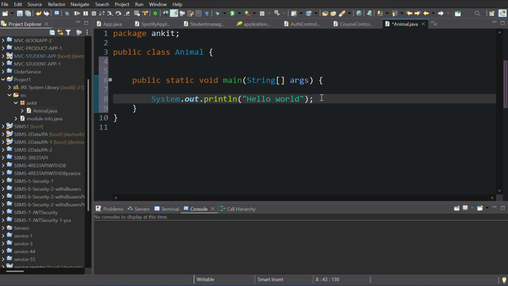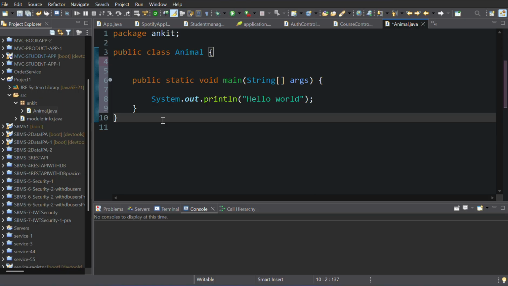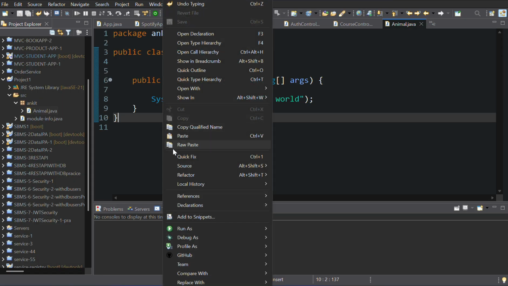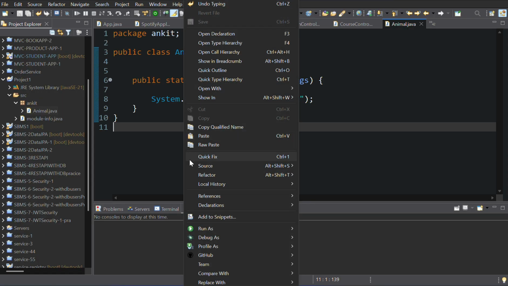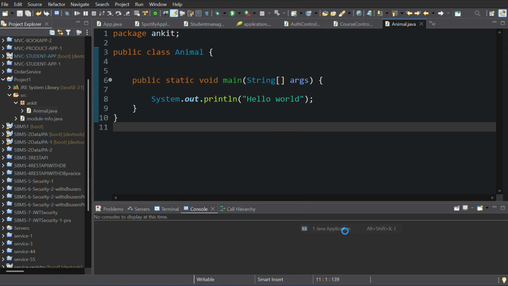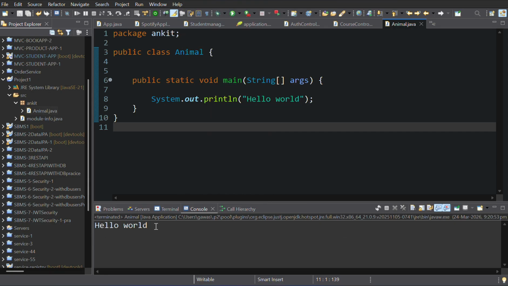Next we run this program. First of all, we have to save this program. Right click and save, or directly save with Ctrl S. Then right click, run as Java application, and we see our output. What is the output? Hello World. Hello World is our output.